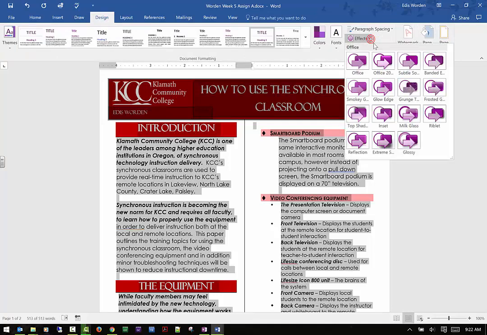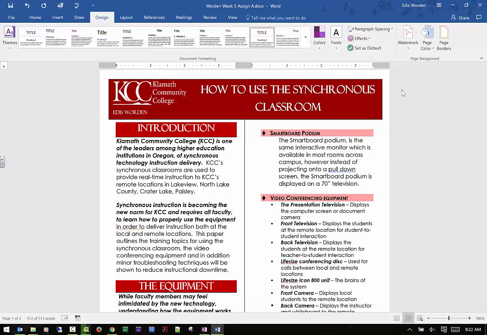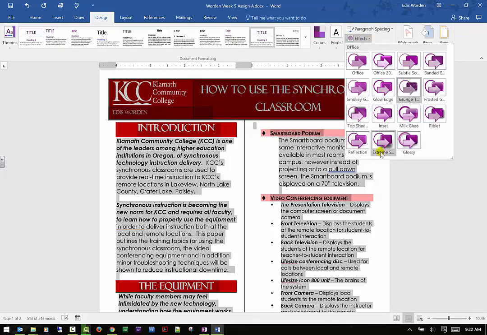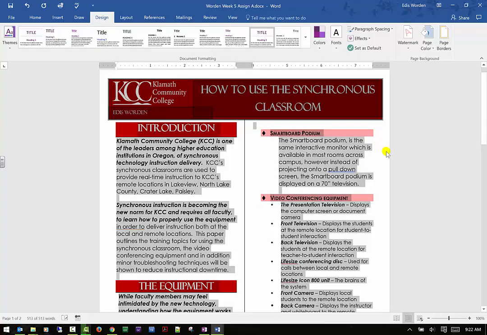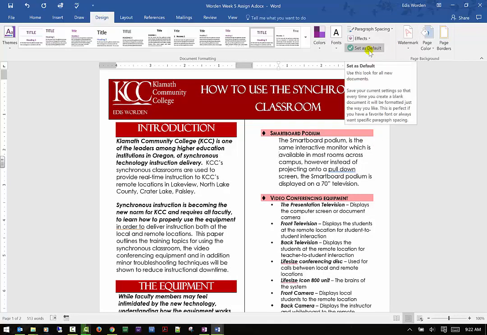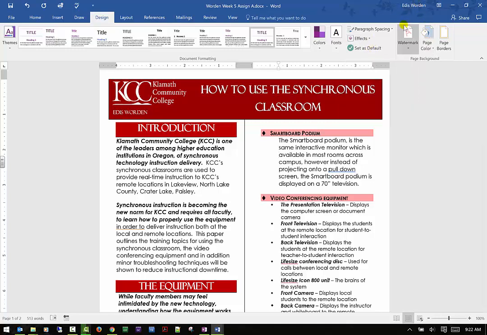Effects, you can change the effect of the document, and it might look different when you do that. Again, I don't have everything set up yet because I'm going to go back to the styles. Or you can set it as the default. Just be aware, if you do this, it is going to save your current settings so that every time you create a blank document, it will be formatted this way. So only set it if that's the way you want all of your documents to look.